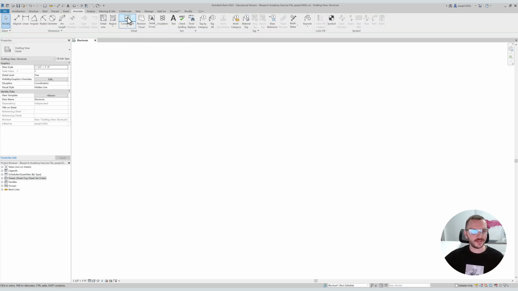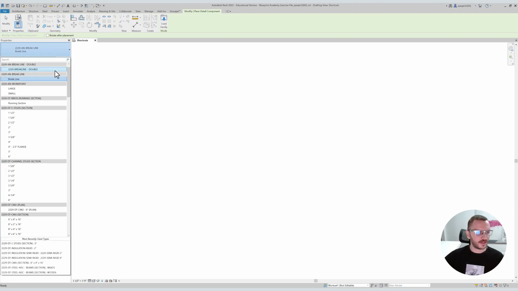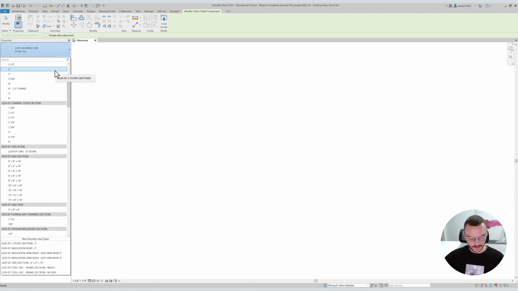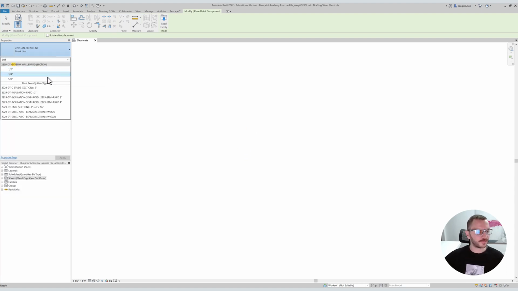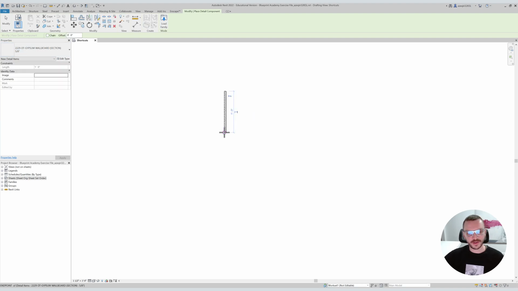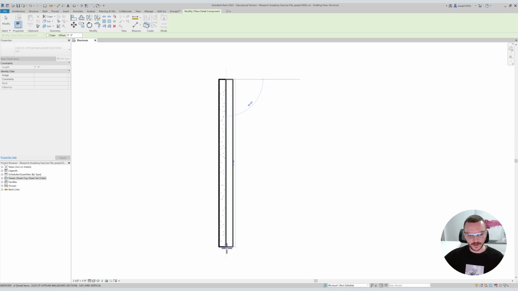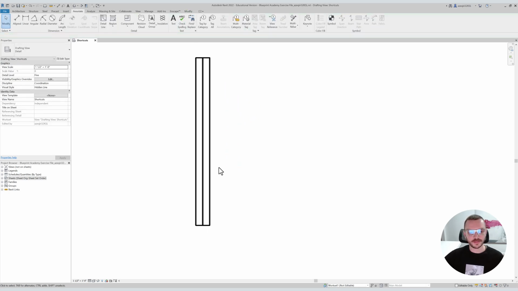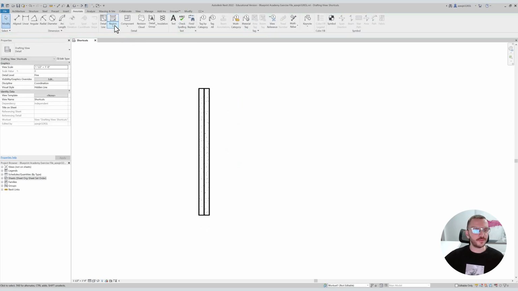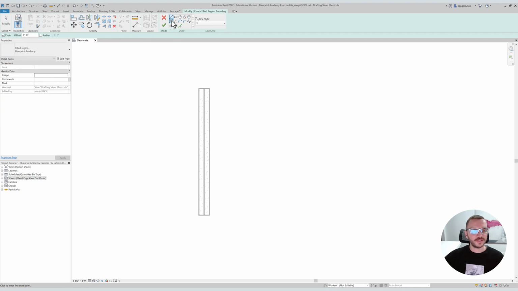You go back, you go to component, you type in GYP. Alright, you take your 5/8 GYP. Alright, you got 2 layers. Okay. You go to region. You go here. You go here. You do this.